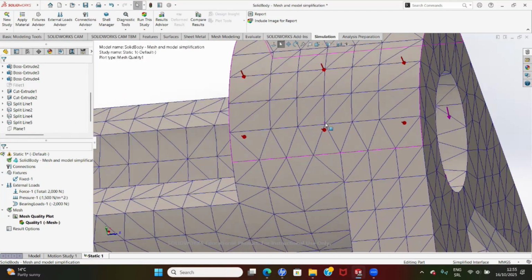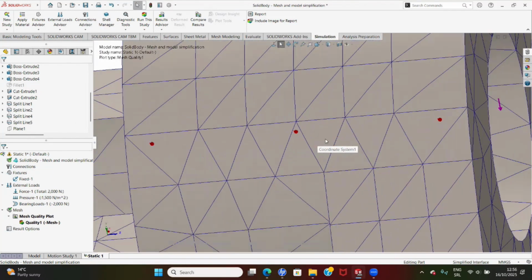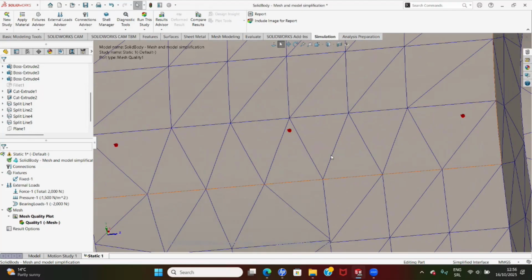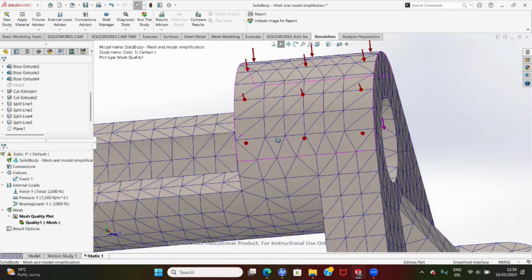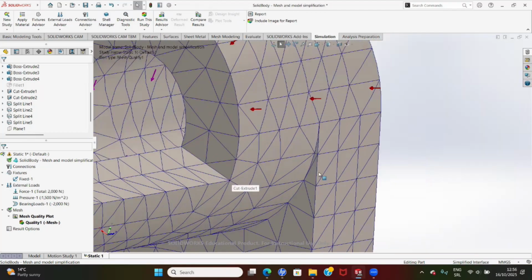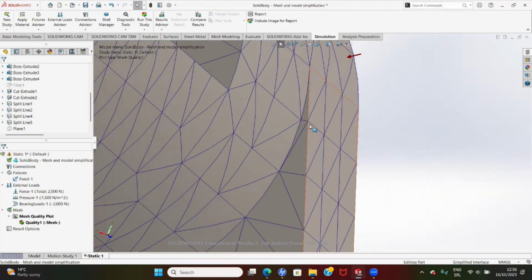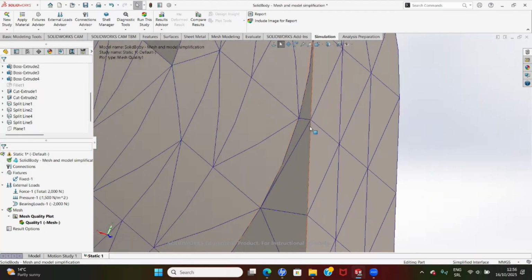Now let's check all these elements. What do we want to have? We want to have the same angle and the same size of all three sides. That's the goal. Here we don't have that, for example. And also if we go to these edges, you can see this one is very flattened. That means that this element is very distorted, and probably here we won't get the most accurate results.